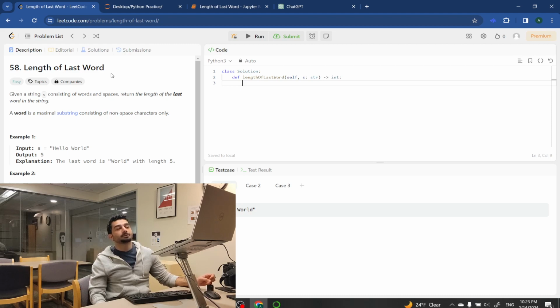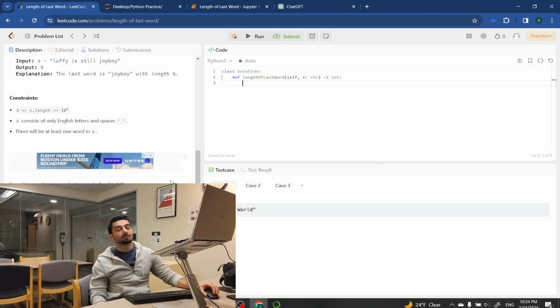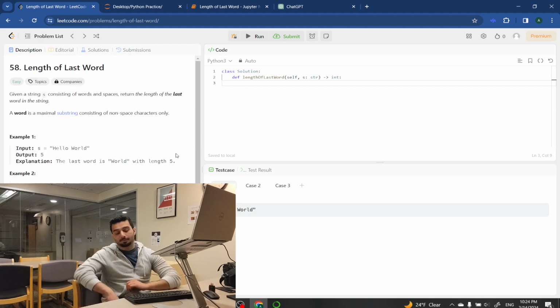Fly me to the moon. Oh, now they are making it more difficult. It's not the last space because the string may not finish in non-space characters. The last word is moon with length 4. Example, Luffy is still Joy Boy. Okay. English. Alright, what is the plan?